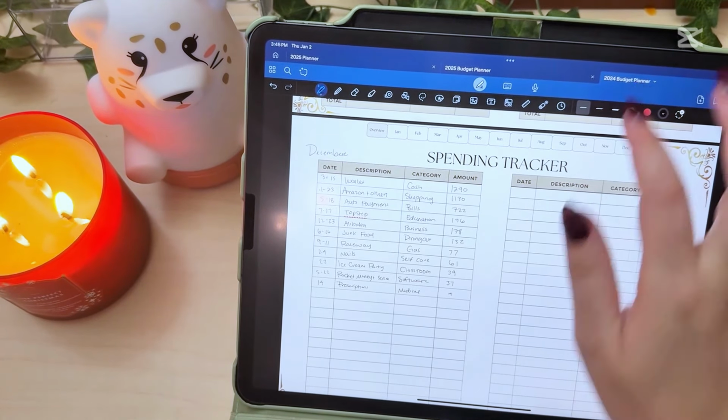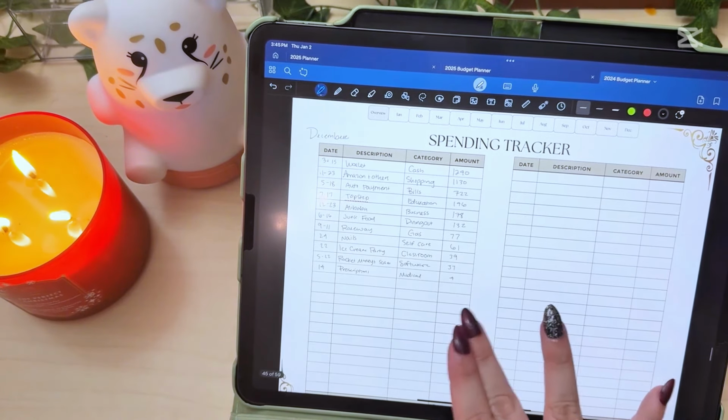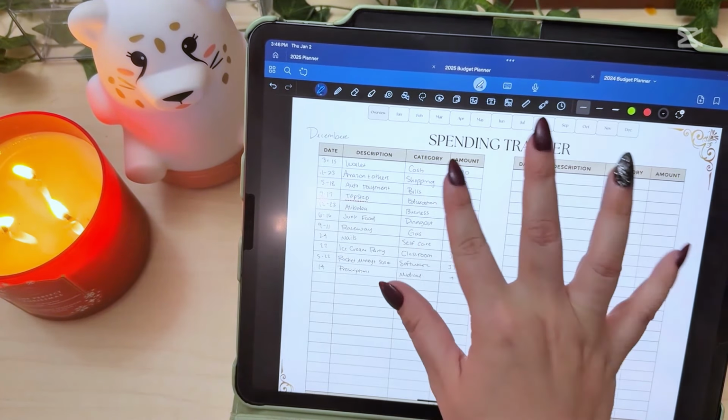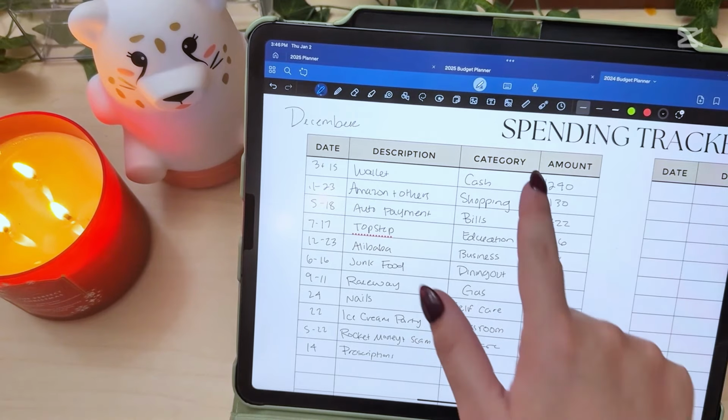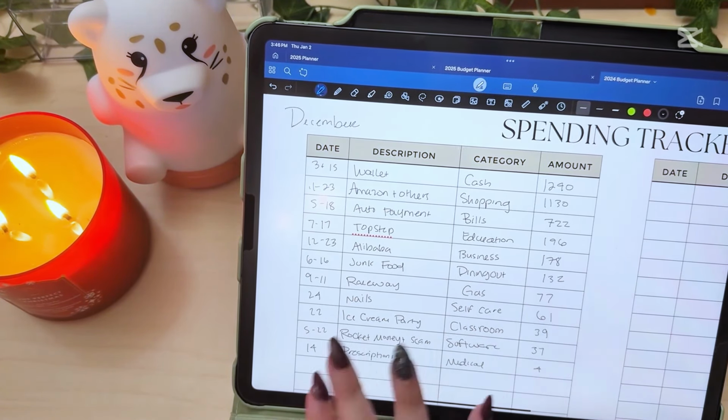So I've gone ahead and opened my spendings tracker from 2024. This was in a tracker from December. Notice I don't fill it out because my life doesn't have time to track every single purchase I've ever made in my life. So I actually use an app called Rocket Money, and it helps me sort and track everything that I spend. And it sorts it into different categories too. So this is helpful for me.